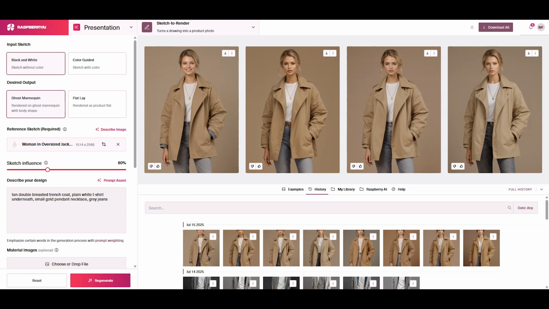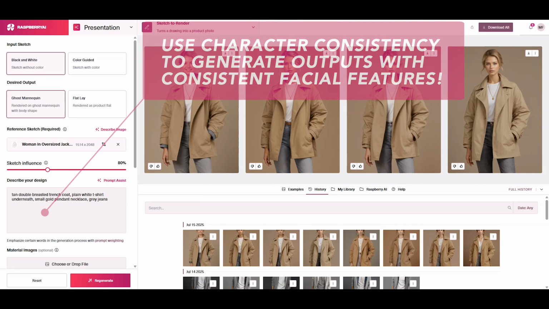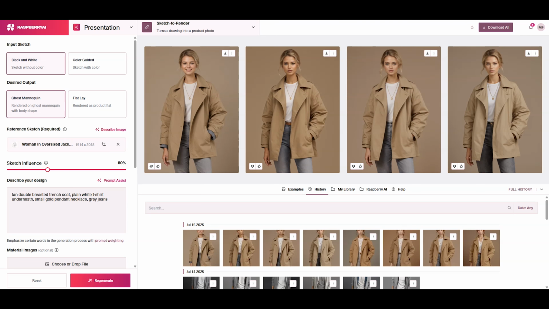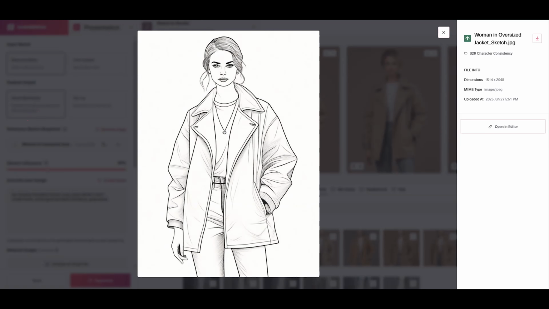By default, when you upload a sketch with a head or face, Raspberry will generate randomized facial features. But there's a simple way to keep the same face across all your outputs: character consistency. The AI will use the face you choose in your results so your model stays consistent every time. I've already uploaded the sketch, so we can get started.